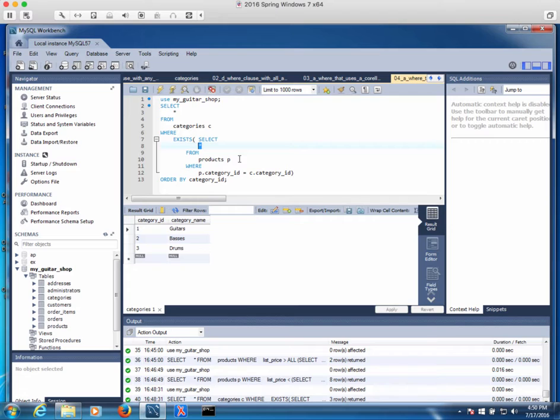Okay, and so if we get at least one row back, exists is true. If we don't get any rows back, exists is false. So here, this means that we get a row for guitars, one for basses, one for drums. We don't get any for keyboards.